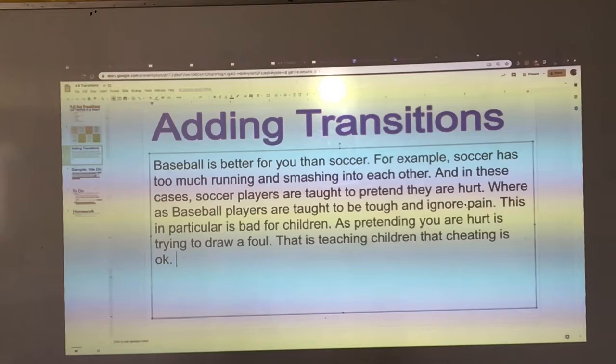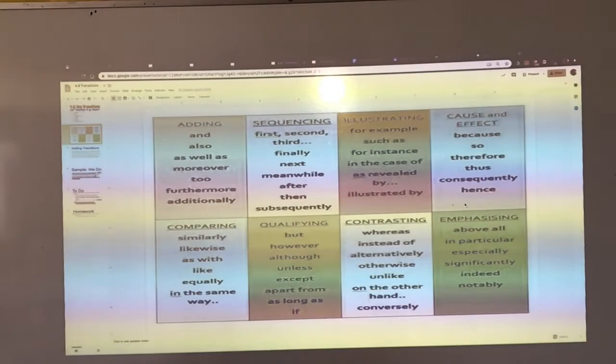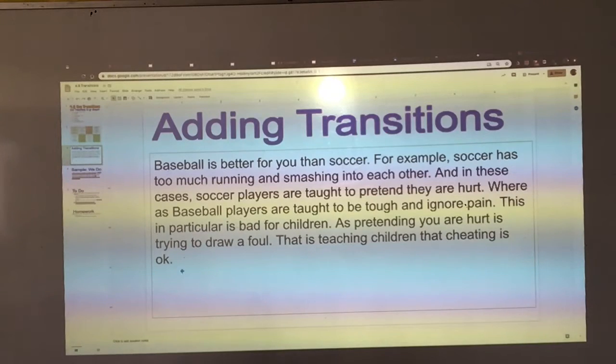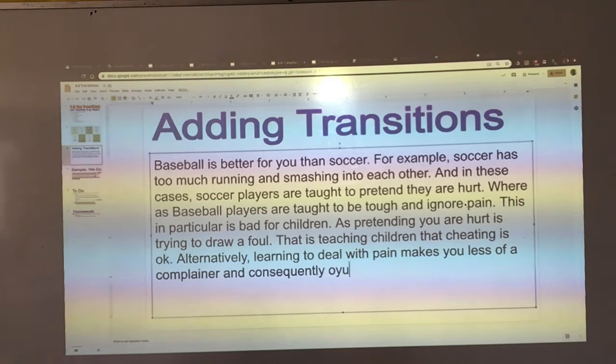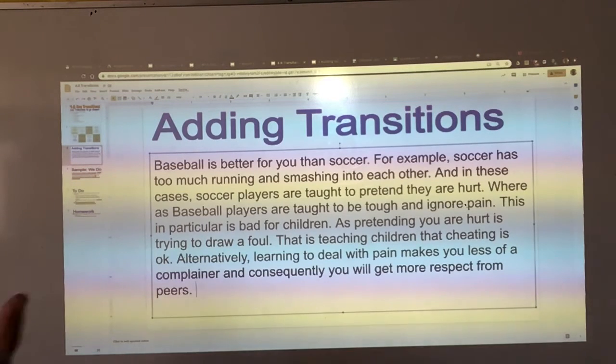I used whereas before, so let me see if I can find another transition for whereas to show contrasting. Instead of, alternatively. Alternatively sounds good, right? Alternatively, learning to deal with pain makes you less of a complainer. And consequently, you will get more respect from peers. Now, peers are your friends, okay?